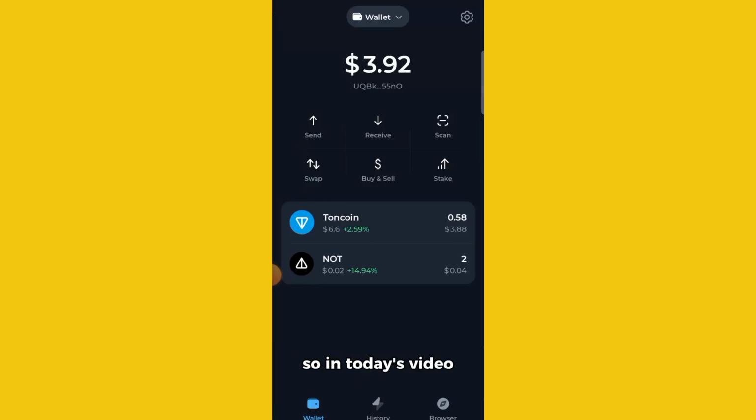So in today's video, I'm going to show you how to fund your Tonkeeper wallet. The Tonkeeper wallet is obviously the choice for all these popular airdrops who are currently mining on Telegram, the Hamster Kombat and Tapswap. So in order to receive your coins, you need to have a certain amount of Toncoin on your account.